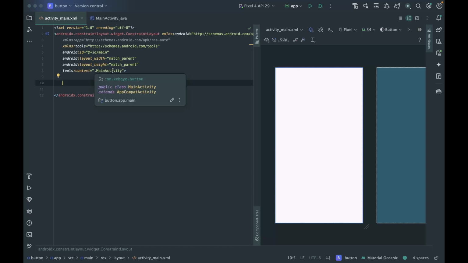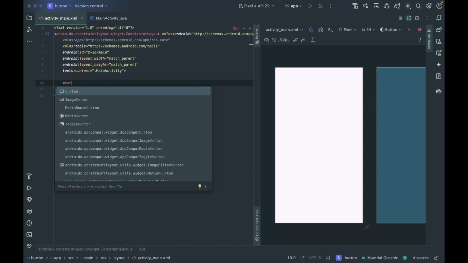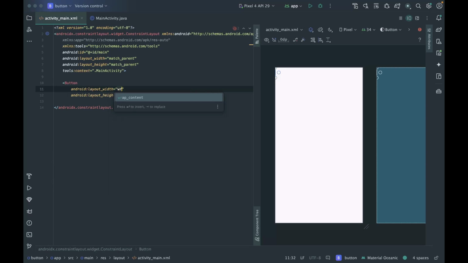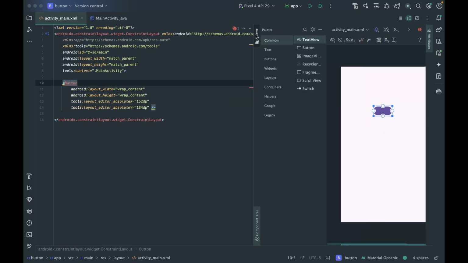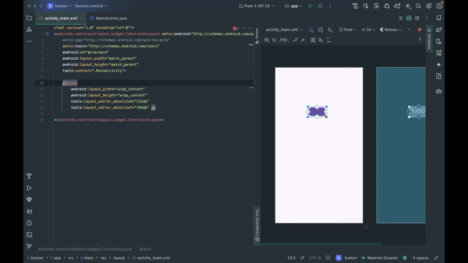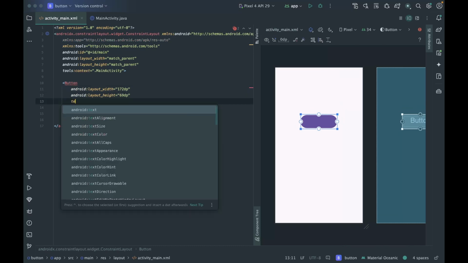you have to select button, then wrap content, you can also drag it from the palette which has been provided here. The palette, you can adjust the width as well as height, then add text to it.